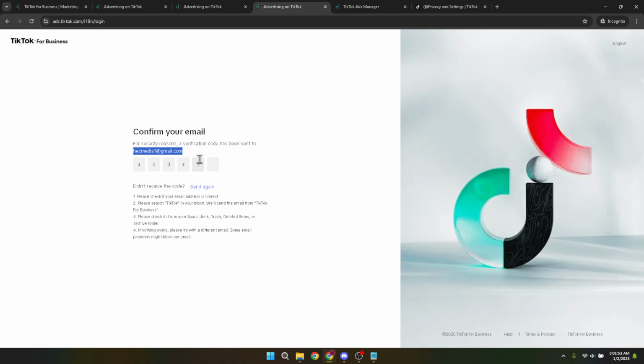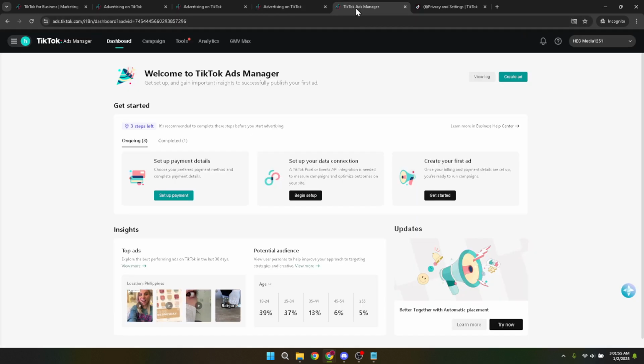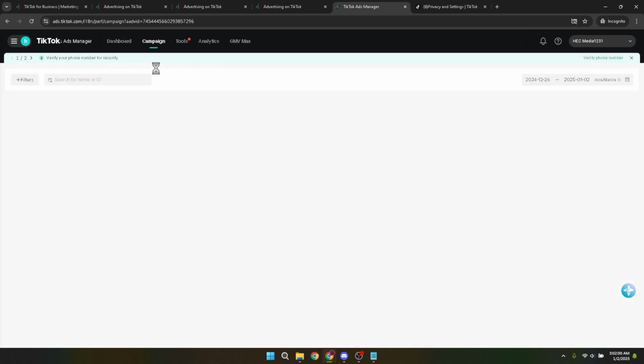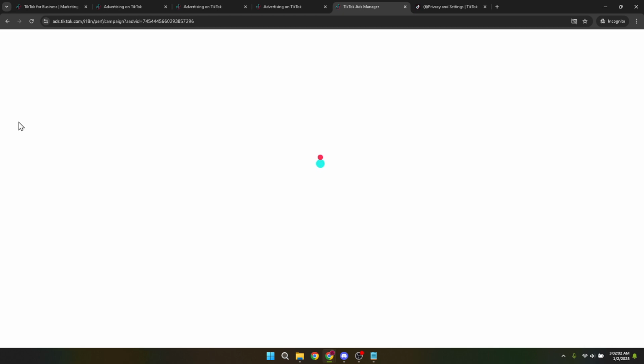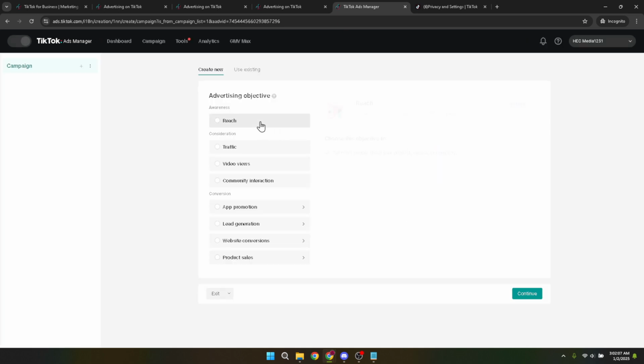Now you're in. Navigate to the Campaigns tab located within the interface. This area is where you'll manage all your advertising campaigns on TikTok. Here you'll find an option to create a new ad campaign. Click on Create to get started. Setting your advertising objective is crucial because it aligns your campaign goals with TikTok's ad system. Choose an objective that best represents what you want to achieve, whether it's driving traffic to your site, generating leads, or increasing video views.